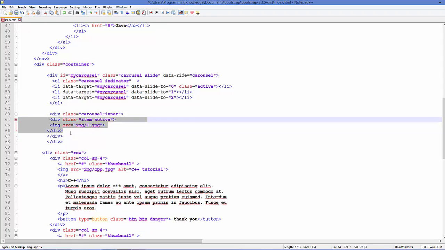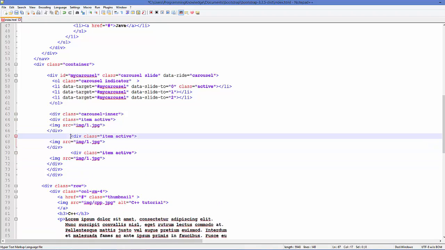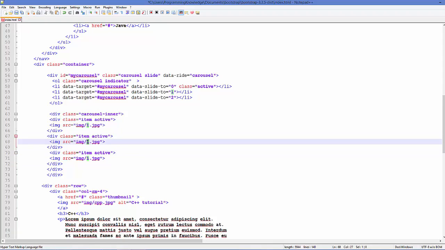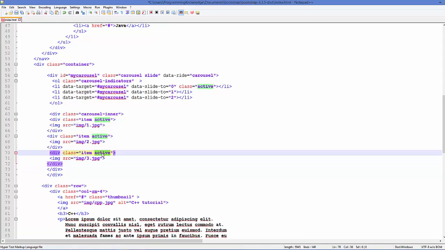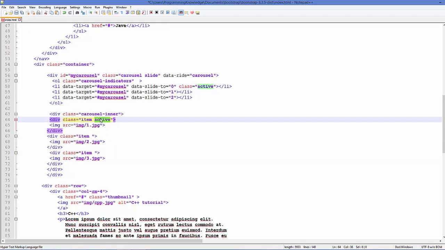Okay, in the same way you can add more pictures. So just copy this div element and paste it 2 more times, and you just need to change the name of your picture, picture 2 and picture 3. One more thing you need to remember here is you just remove the active from other 2 slides and just leave this active class to only one image, right? Otherwise all 3 images will be active.